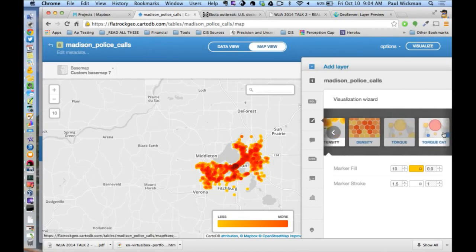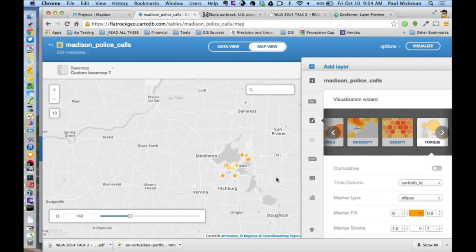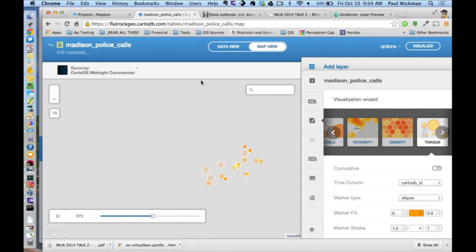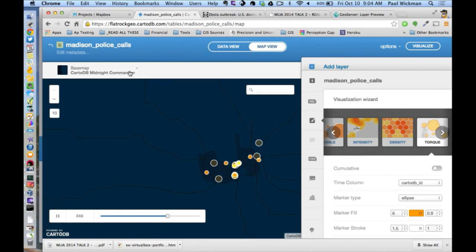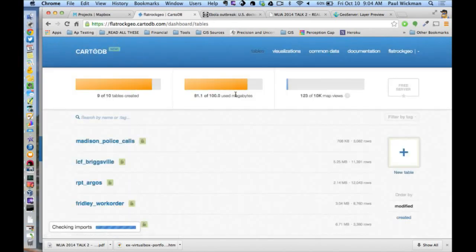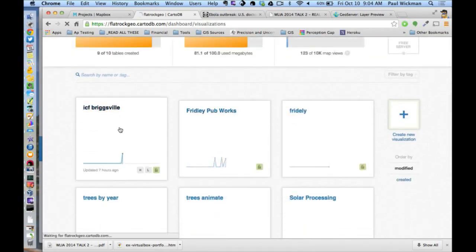And then this thing called Torque, and Torque Cat. What we're going to do is we'll turn on Torque. You can see it's starting to do kind of what we were looking at. We'll change to a little darker base map here. What that Ebola map was showing was time series animation. What I'm going to do here is jump over to a visualization that I had created and saved for the International Crane Foundation data.